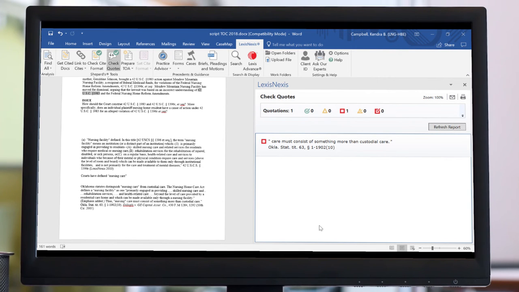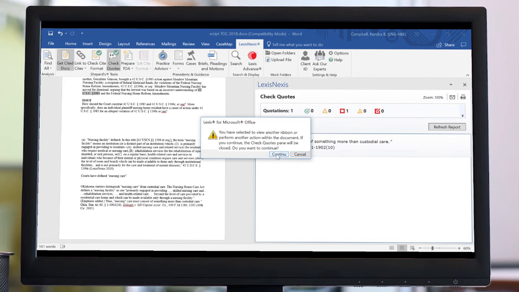Another helpful feature of Lexis for Microsoft Office is the ability to quickly validate all of your authority. Before you turn in any writing assignment, you should always run one last check to make sure that all of your authority is still good law. You can do this with a click of the Get Cited Document button.